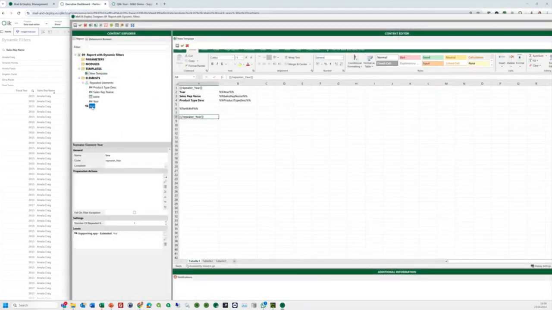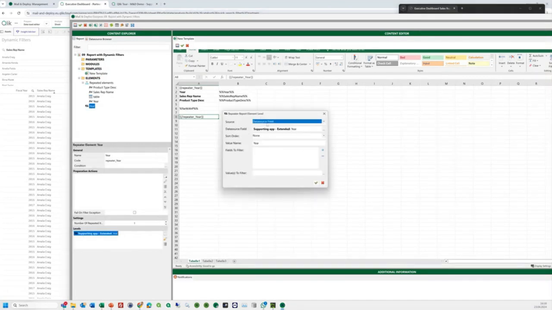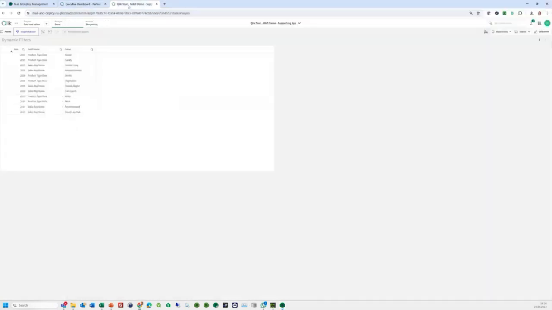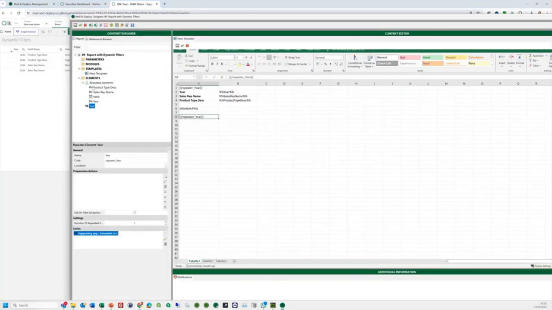First of all, we need a repeater so that every year is cycled through. We will use the field year from the supporting app. Here we can see what this repeater will do. It will filter the year 2015 first, then 2016, and at last 2017. We can then see that all the other fields are part of the repeated elements as they should be filtered again in each pass-through.